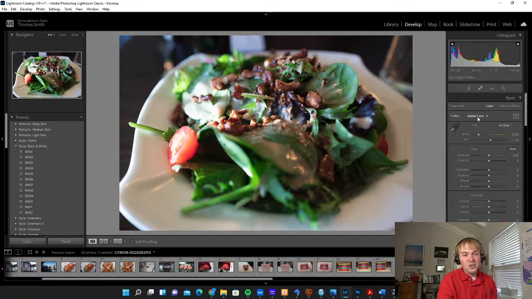Again, you can choose to use the profile that comes with your camera as well, but I like to choose Adobe Color, and I've set that to be my default. So choose a color space, and again, I like Adobe Color as the one to work with there.